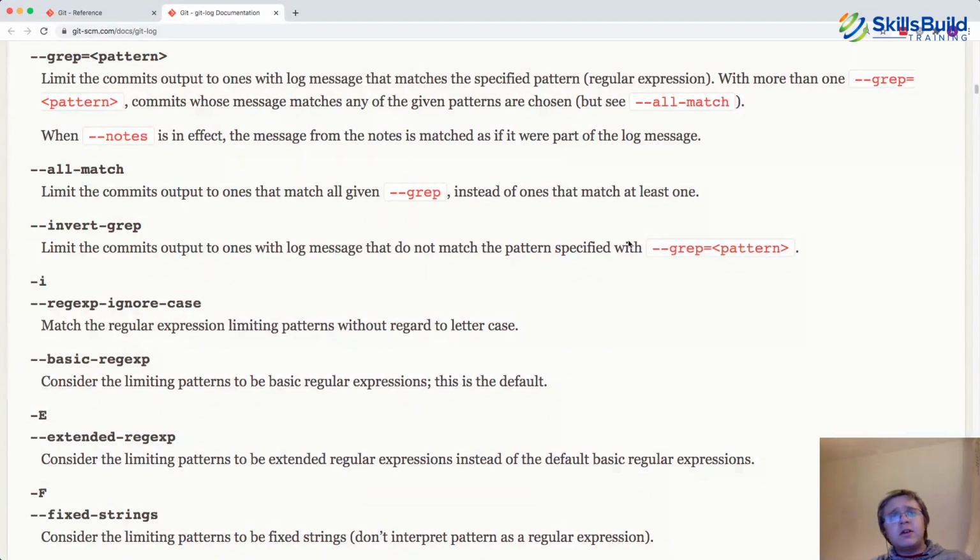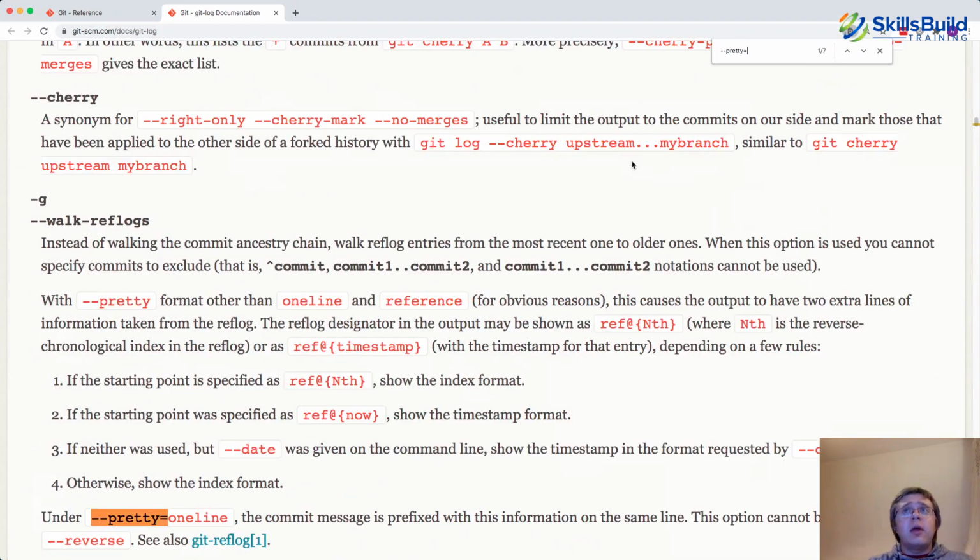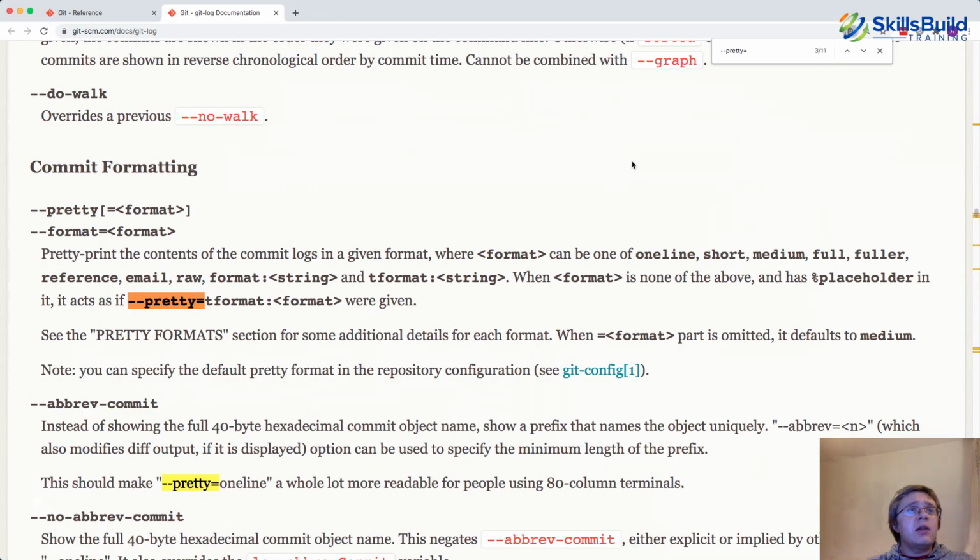And now finally, let's format the git log output according to our needs. In order to do that, we will use a command called --pretty. Before using it, let's quickly dive into the manual, and it is available in the section called commit formatting. This command comes with a number of predefined formats such as oneline, short, medium, etc. And you can even specify your own format if you scroll to the section pretty formats. So let's go ahead and do that.